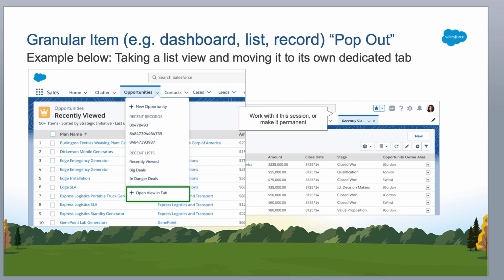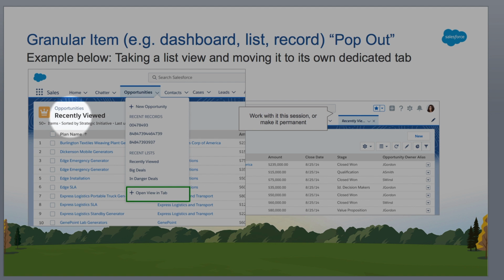So here we're looking at basically the same thing, but we're getting a little bit more granular. Here we're looking at opportunities, and on the left-hand side we can see we're on the list view of recently viewed opportunities. So first, just like we saw prior to the Spring 18 release, we saw all of the other options listed here, but now we have this new option on the bottom that says Open View in Tab.